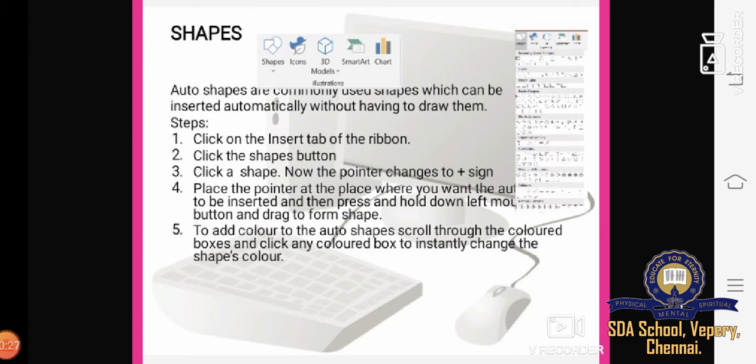So this is how you need to insert the shapes in your document, students. It's very easy. Follow the steps. When you do something, first you need to study and be thorough with the steps. Then you operate. Next.